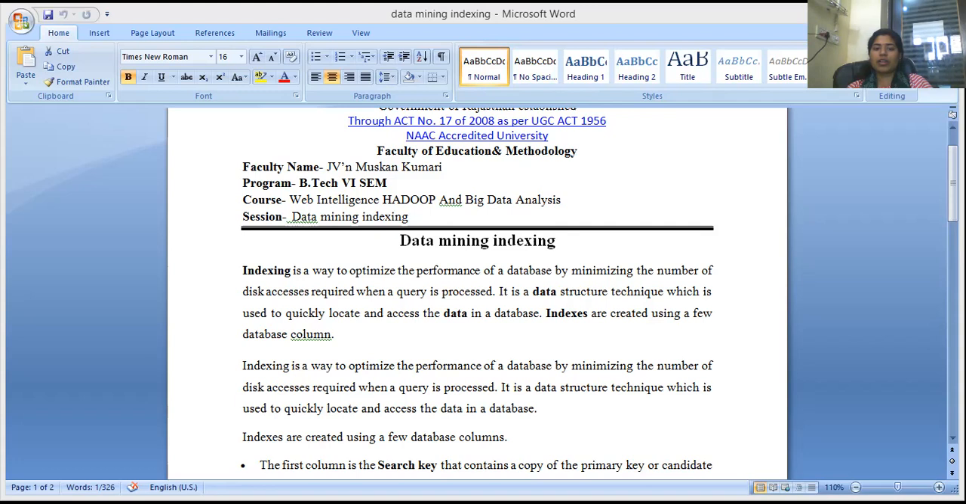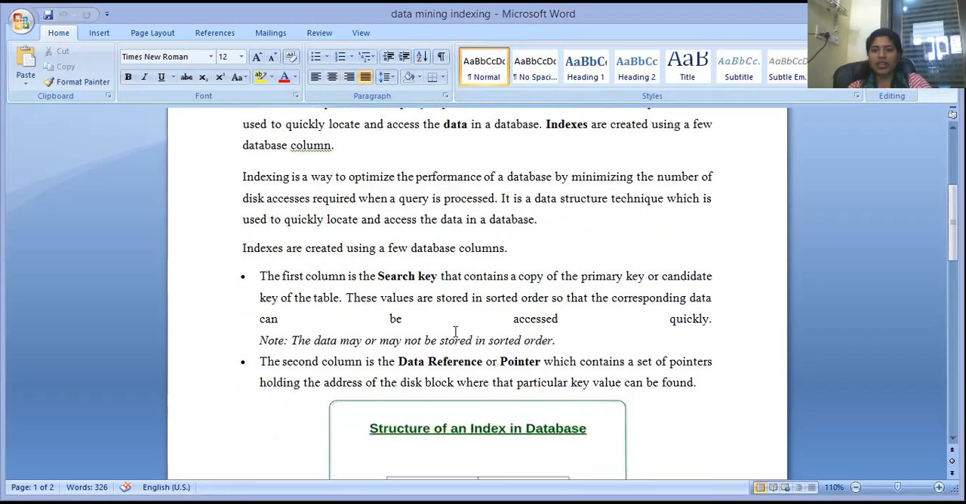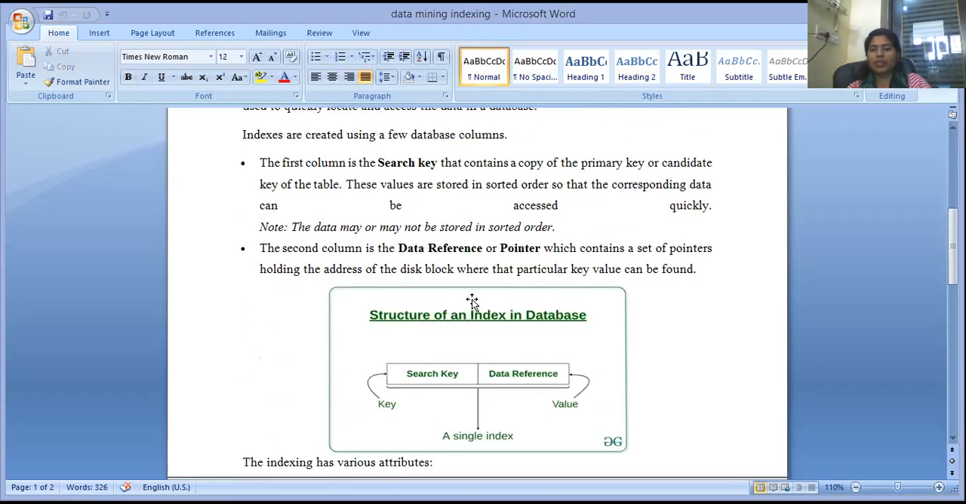So these are all basically the importance of indexing, and here we have already discussed weight-based indexing or data mining indexing, and the importance of indexing. Clear? I hope this session is very informative for you, and you have no problems in this session.